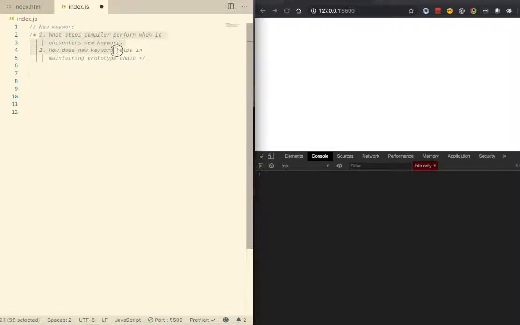So I've just noted down two points which I'll be covering in this video. The first one is what steps the compiler performs when it encounters a new keyword, and the second one is how the new keyword helps in maintaining a prototype chain. I'll explain both these points with some examples, and hopefully it will make the concepts clearer for you. What does the compiler do behind the scenes? Without much delay, let's start with code.